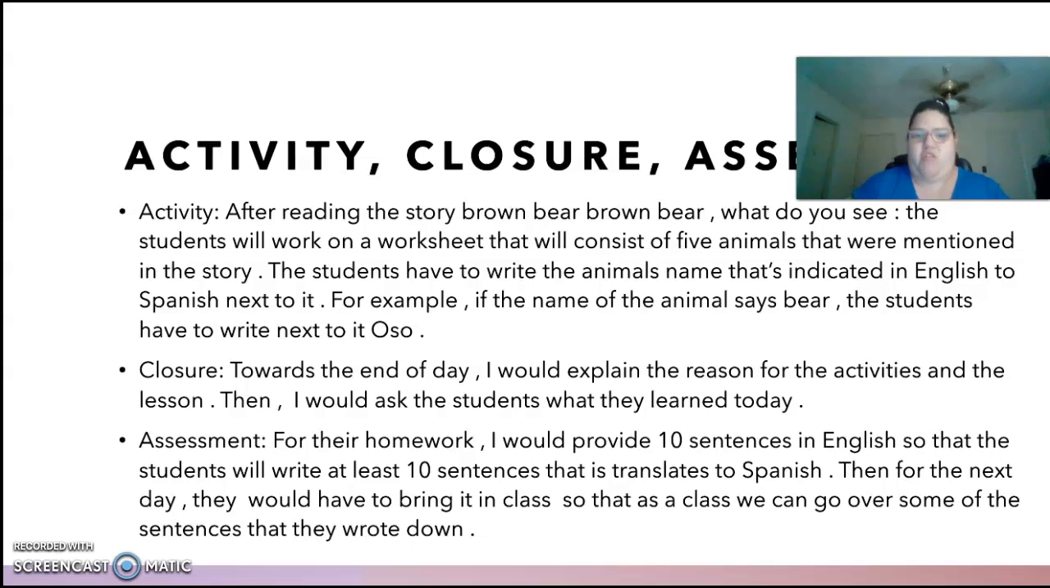Lastly, for the activity, closure, and assessment. For the activity, the students will work independently on the worksheet. As I mentioned before, they're going to say the words in Spanish next to the words in English. For the closure, towards the end of the day, I would explain the reason for why we did the activity, and then I would pick a student and ask that student what they learned today, or I would ask the whole class what they learned, one by one, of course.